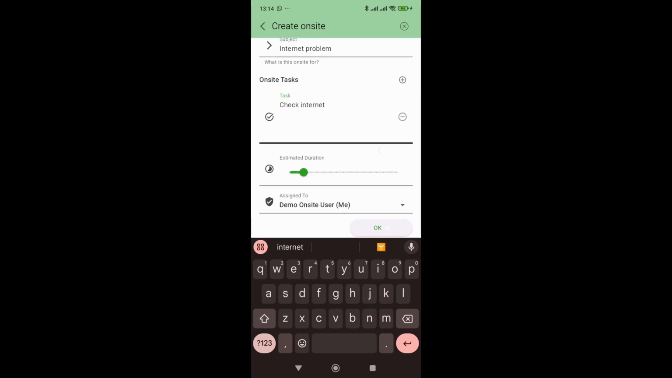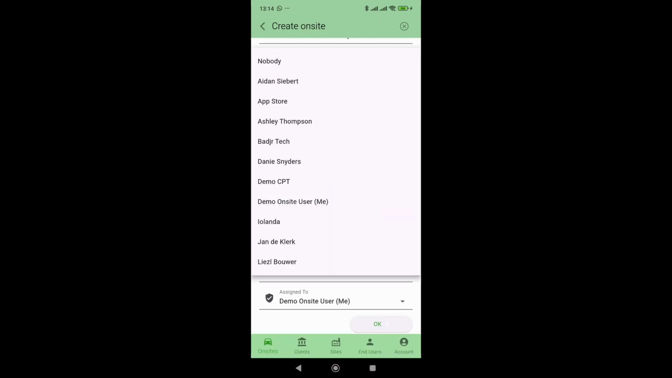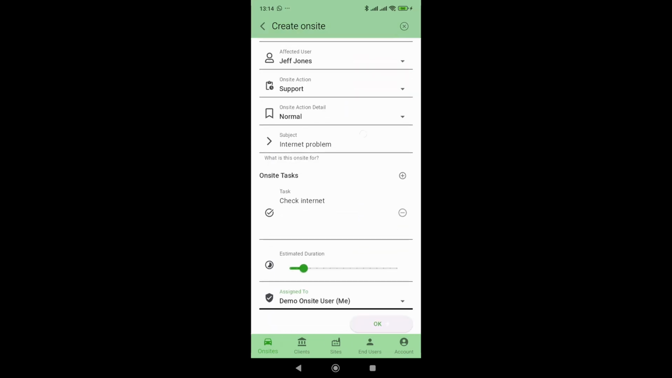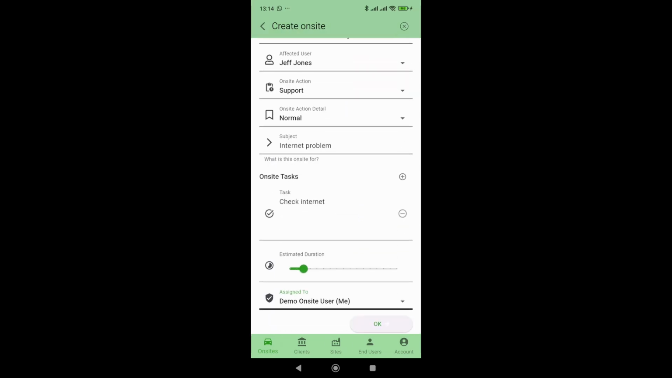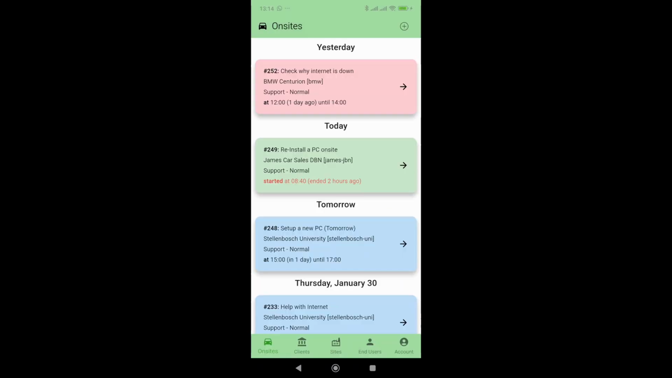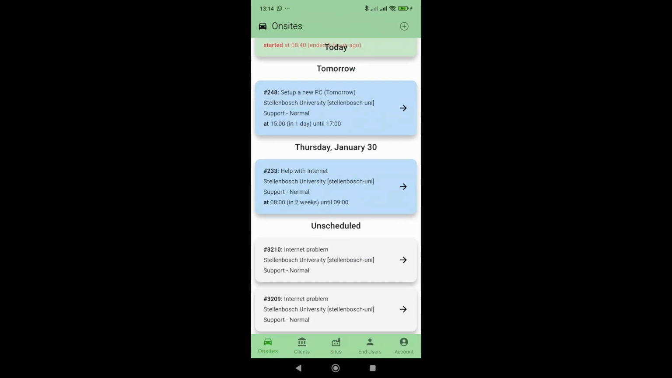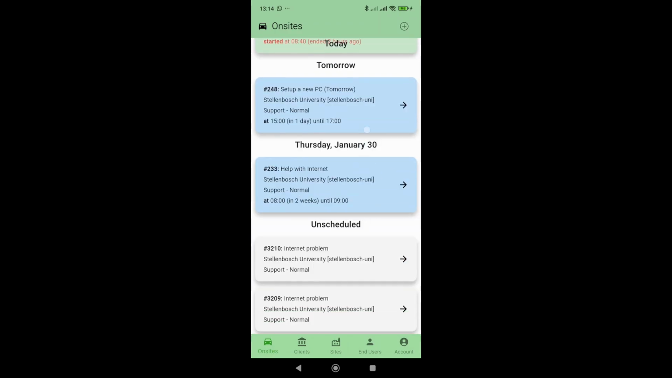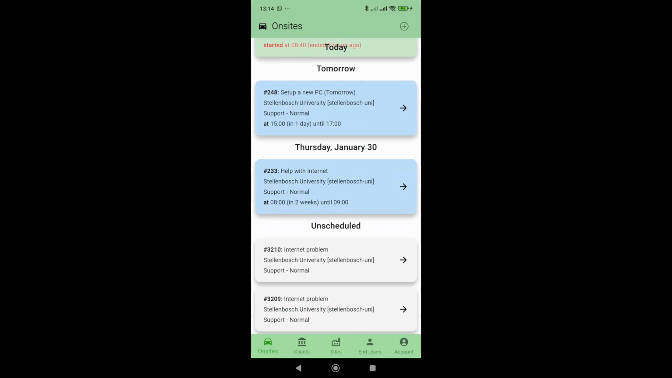And I'm going to assign it straight to myself. I can assign it to somebody else, but in this case, I'm going to assign it to myself so we can see what that looks like. Because this hasn't been scheduled and I click OK, this will create that callout as an unscheduled callout assigned to me. So it still needs to be scheduled inside the Unity platform for when it's going to happen, in which case then it will appear either green or blue for when it's going to take place. But that's how you create an on-site assist from the app.